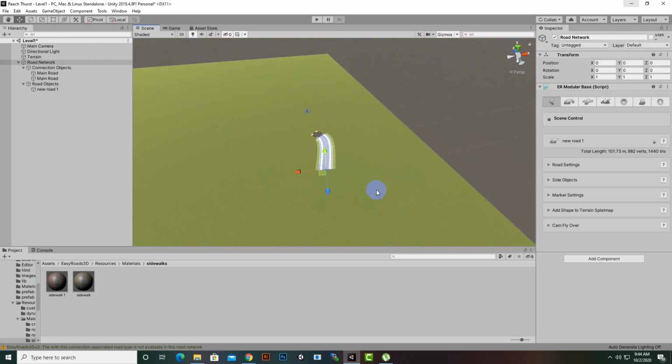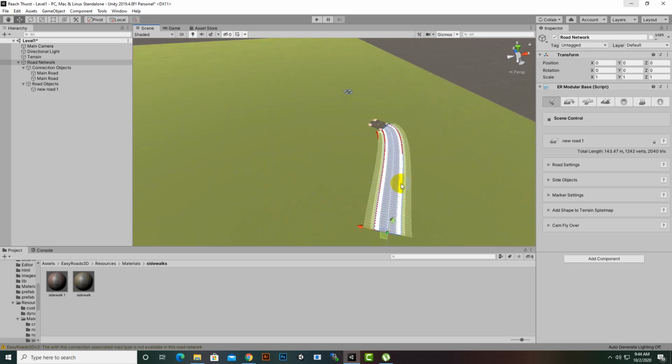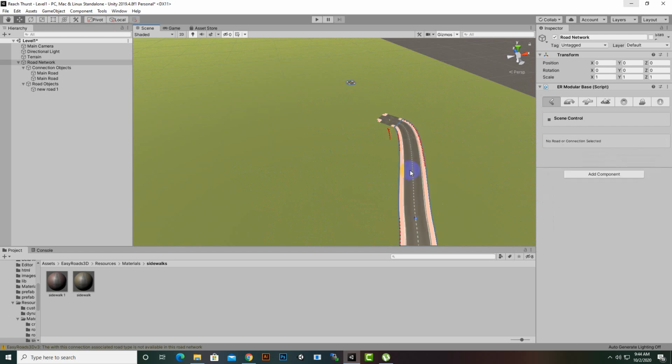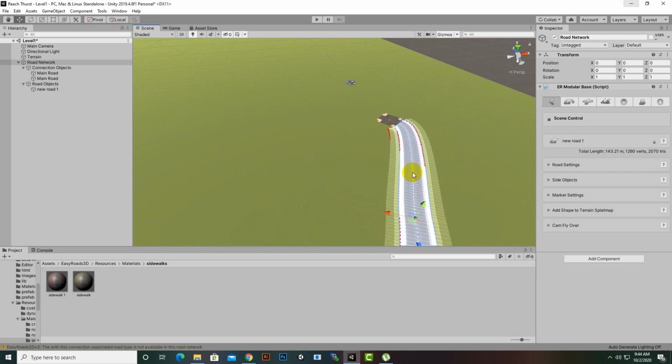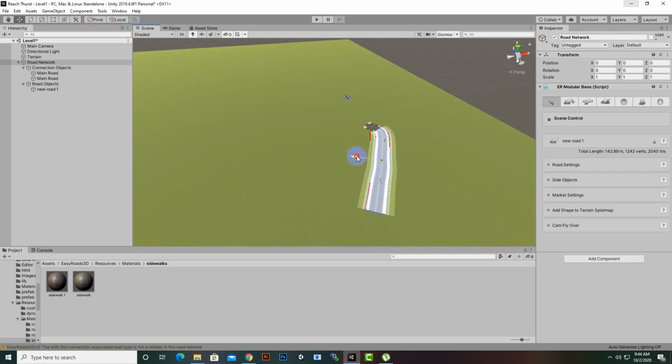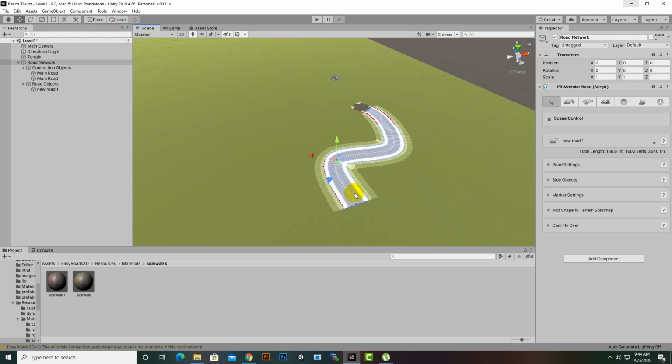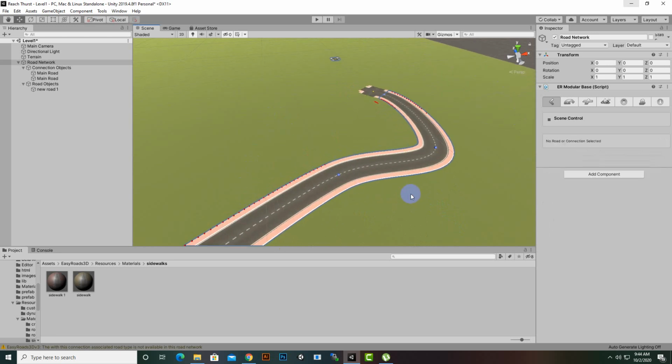Okay, so we can create bigger roads here, and also we can add points here as well. Okay, markers. So we can place our mouse cursor and we can press I, and then we can manipulate each section like this. Okay, so you can see that we can create a very nice road system with the use of Easy Roads.